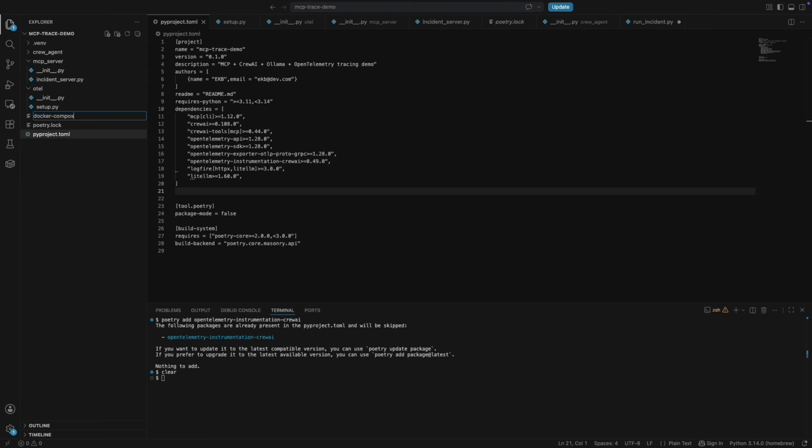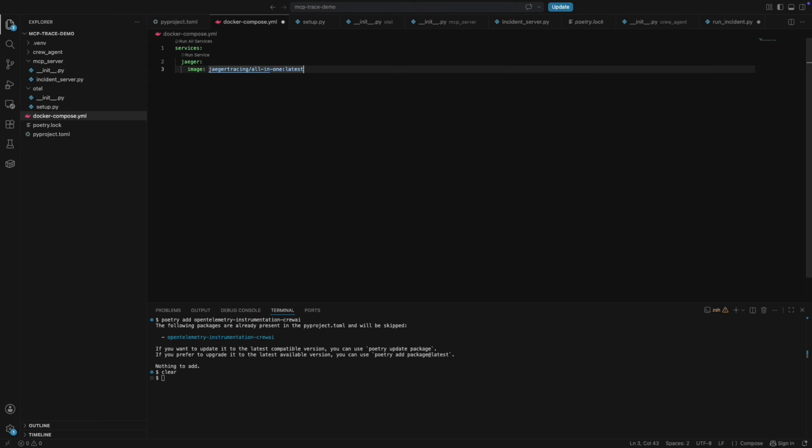We need to create our Docker Compose file only for the Jaeger instance. So we use the all-in-one image. The port 16686 will be for the web UI, and the port 4318 for receiving the traces over HTTP. So these are the only two ports that we are interested in. And we also enable the collector OTLP environment variable, which turns the ingest on.